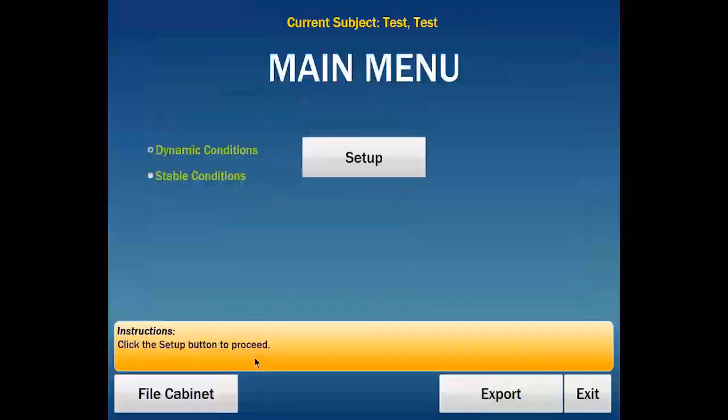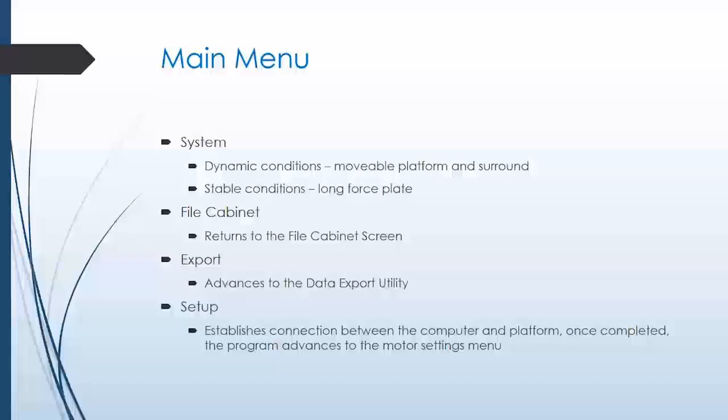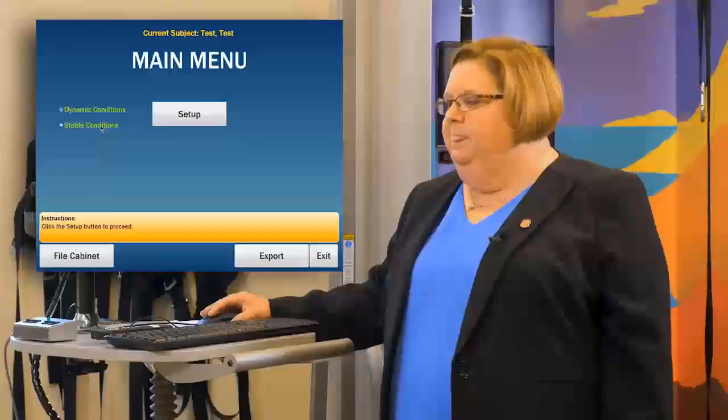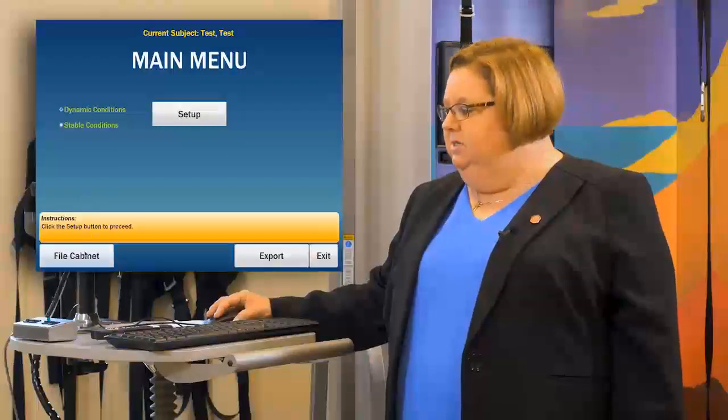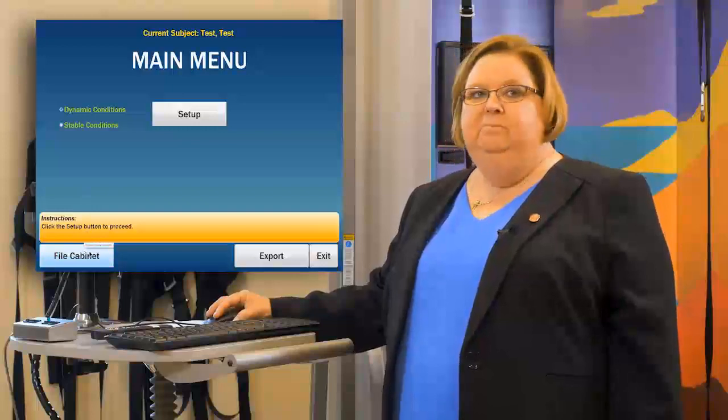When we come to the main menu, we can state whether we want either dynamic or stable conditions. The dynamic conditions are on the Equa test using the sway reference conditions or the ramp conditions. Stable conditions are on the long force plate, so you can do the programmable on the long force plate as well. File cabinet returns us to the file cabinet screen.